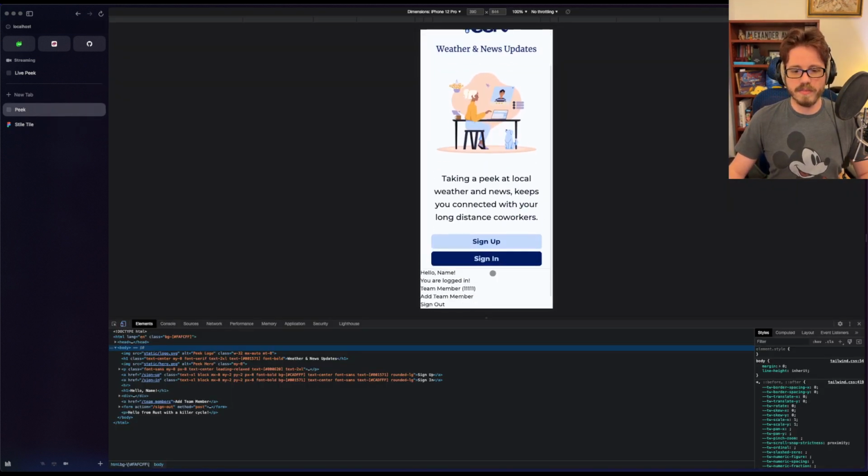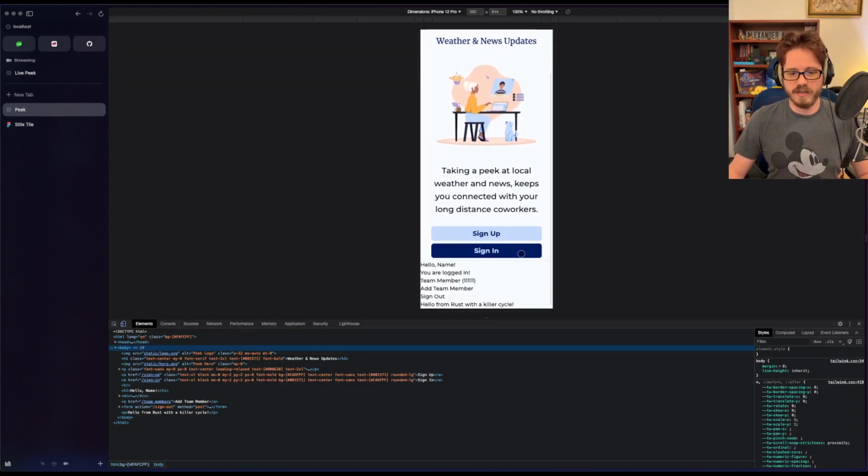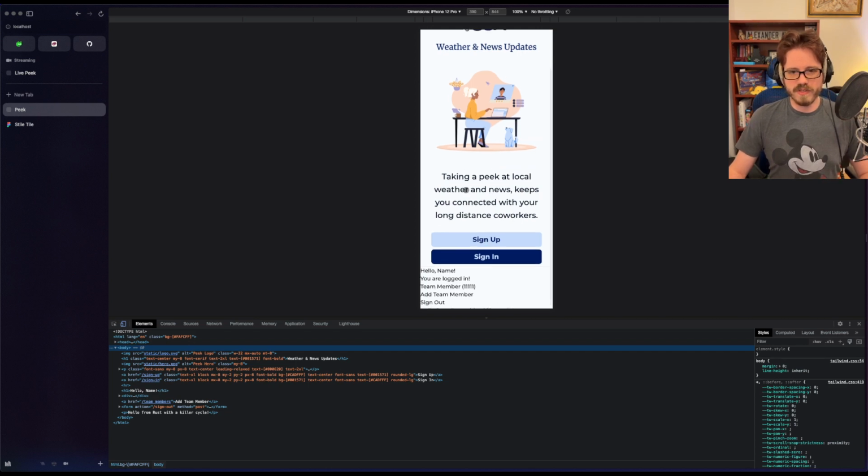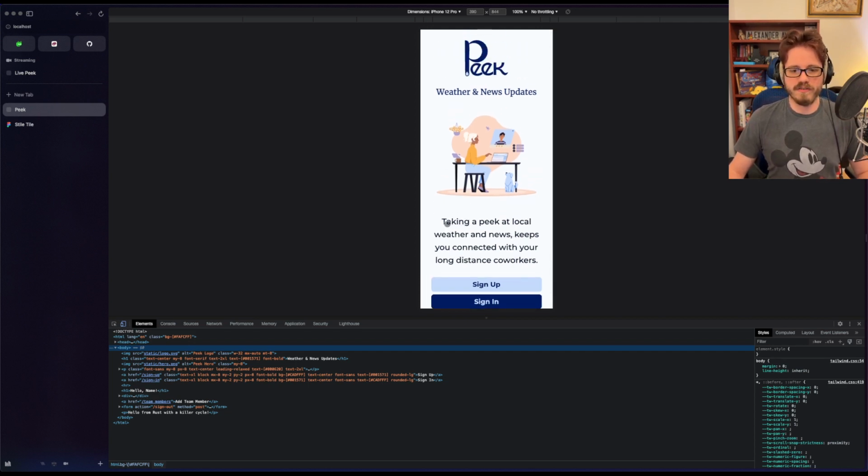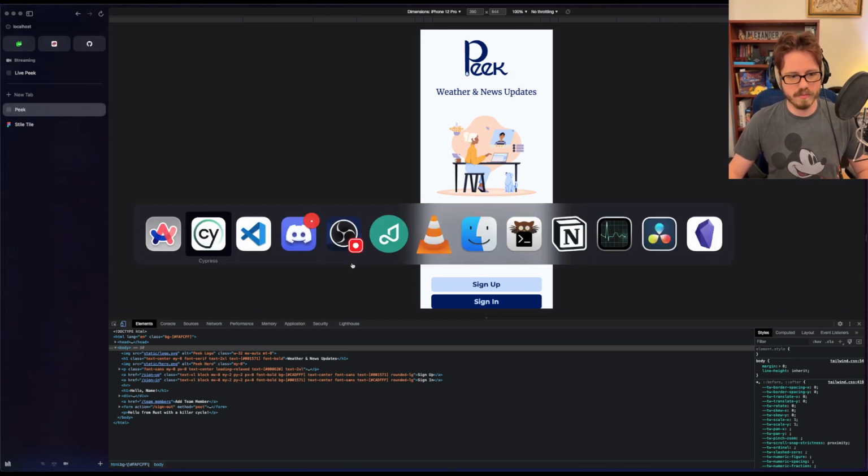Okay, so I'm logged in, but I'm still seeing this. Let me remind myself where in code all of this lives. So taking a peek at local weather, where is that in my code base?